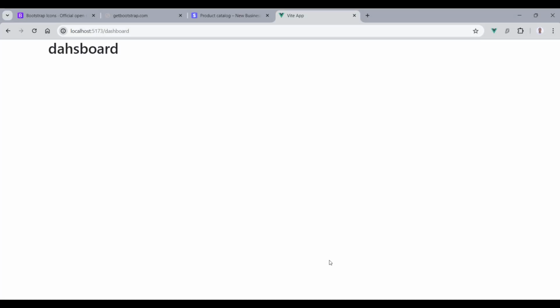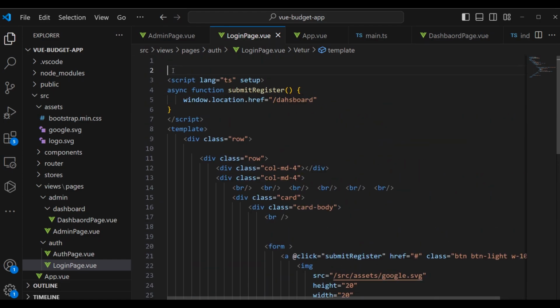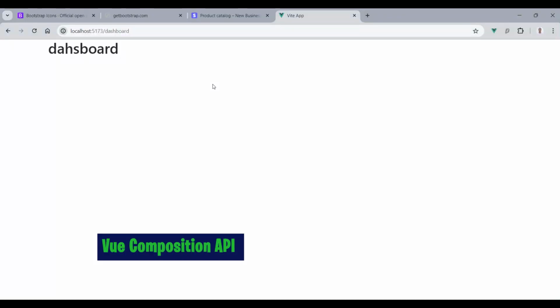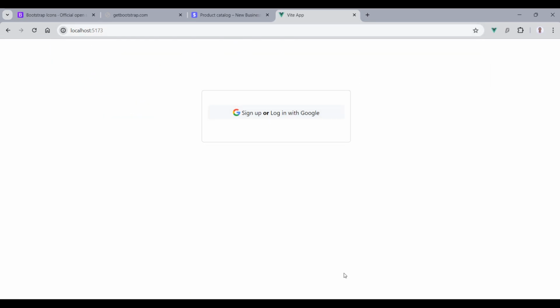Now let's move to the login page and design it, and I got a boilerplate for that. Here you can see this is just pasting some Bootstrap code, and you can see that we are using the Vue Composition API. I'm going to go back to the login page and see how it actually looks. You can see we got a beautiful login page. Now we are going to design the dashboard page.